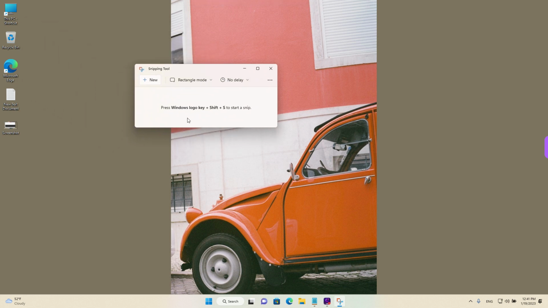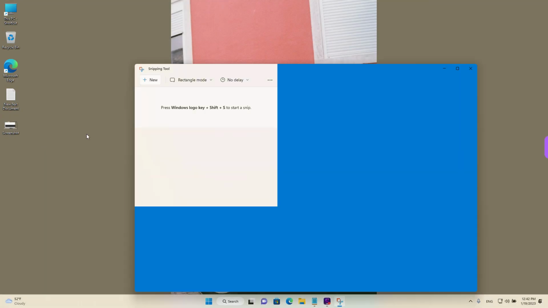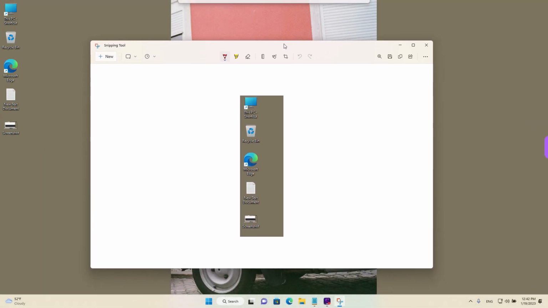It also tells you the shortcut that you need to press to start a snip, and you can select the mode over here. Rectangle mode means you will be able to select a part of the screen. So if you left click on a new, for example, we can take a screenshot of the icons that we have on the desktop. And now we will see it over here.